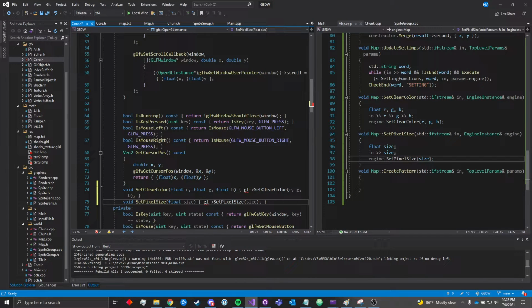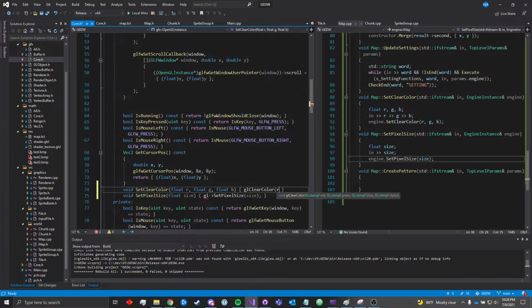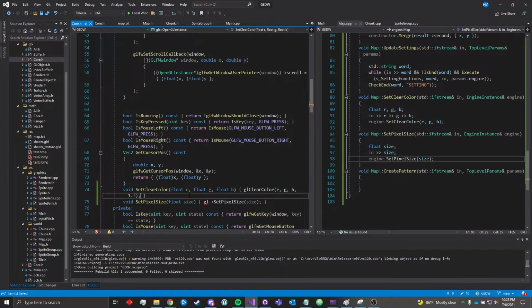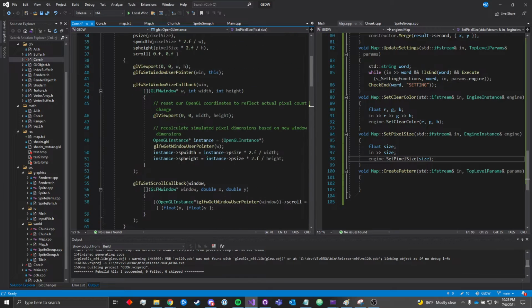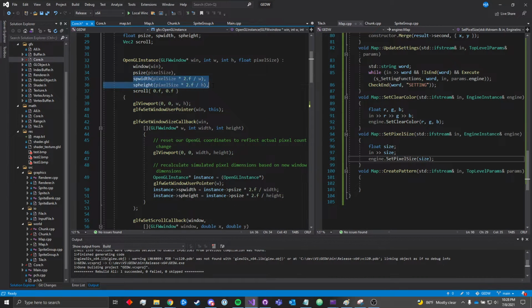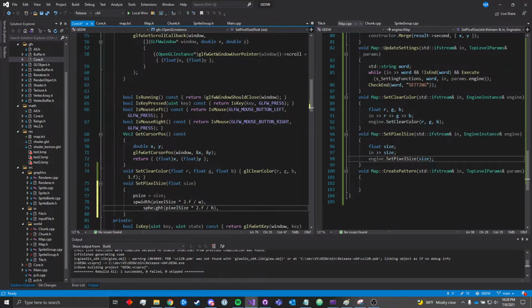So this will be GL clear color, RGB, and 1. We're not letting the user specify an alpha. And then set pixel size. We will have to do some small computations here just to adjust our simulated pixel stuff. But it's basically just this. So just recalculate.